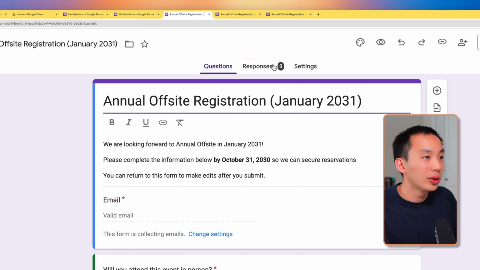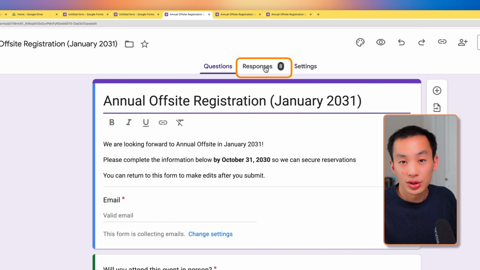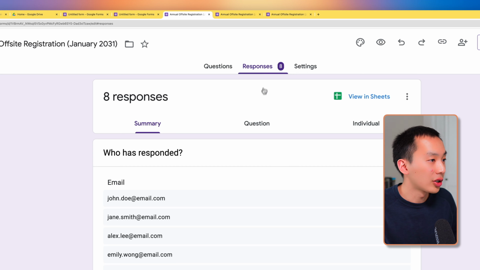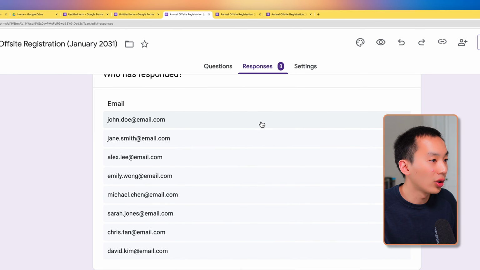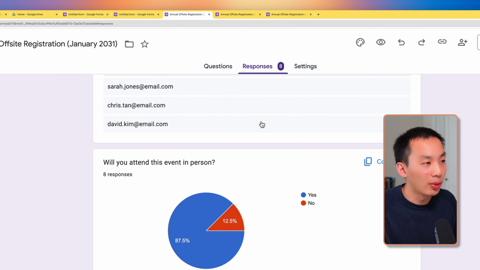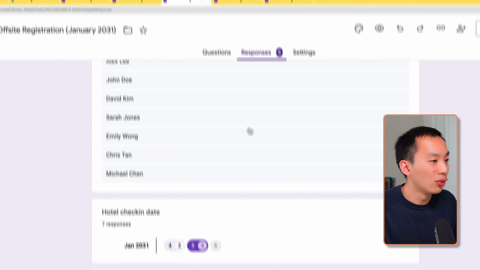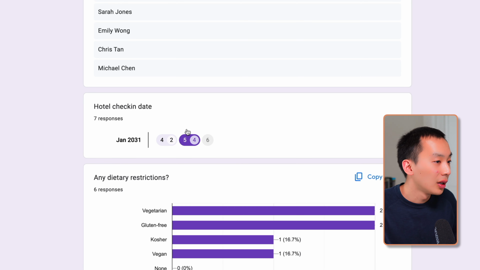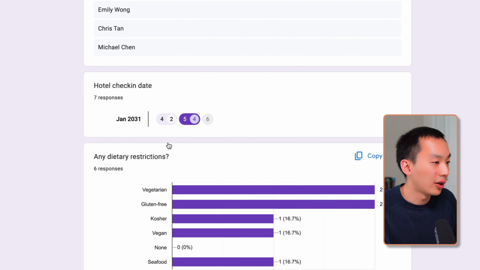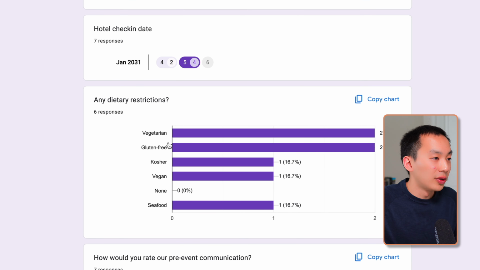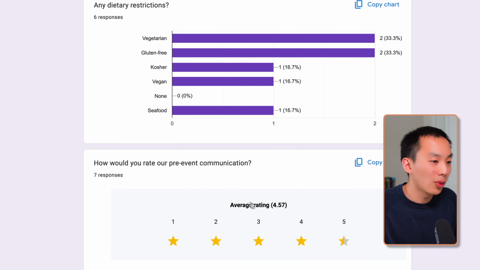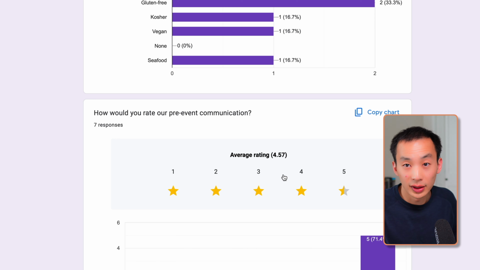Once responses start rolling in, if you go back to your form, you can see a number next to the responses tab. This is the number of submissions that you've received. If you click on it, you can actually see the summary of all the responses that you've gotten, how many people have responded, what the response is. You can see the range of check-in dates, for example. Looks like a lot of people are checking in on the 5th, a couple of people are checking in on the 4th, etc. You can see the range of dietary restrictions, and so far we're getting a rating of 4.57.